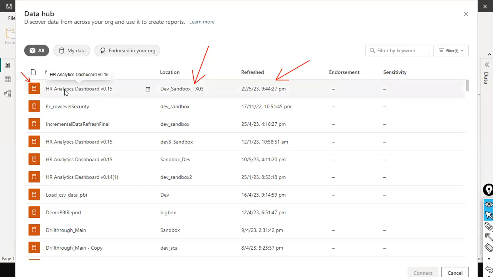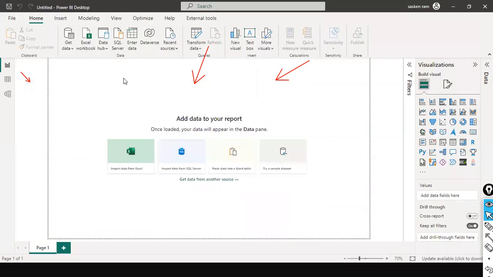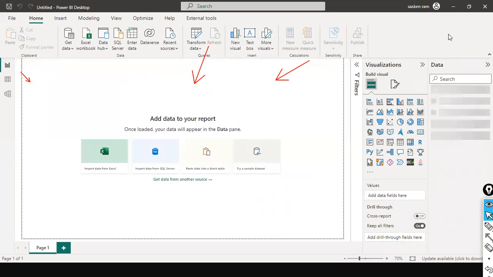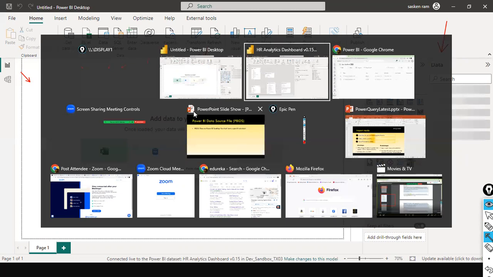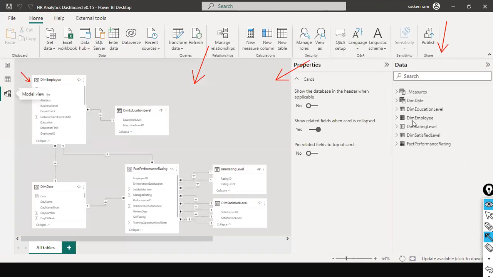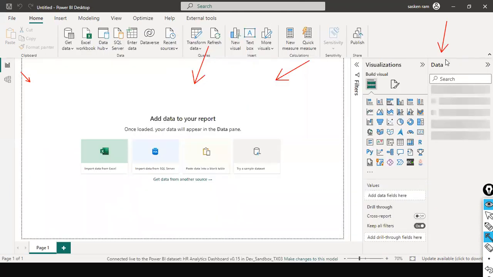You need to select this file, double click on it. On the right side, just beneath the data pane, you can find all the tables that were uploaded by someone else, the project leader. All these tables, 6 tables. Forget about measures. Measures is a dummy table. And where is the report file? Look here, still being loaded.